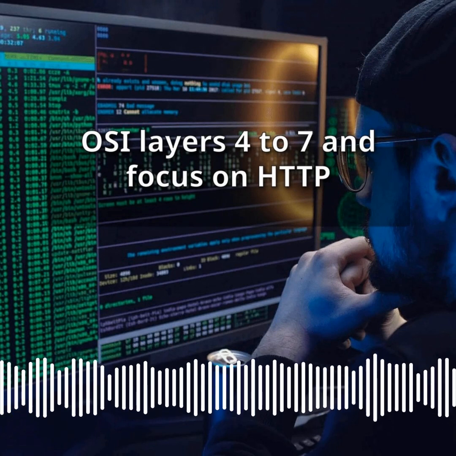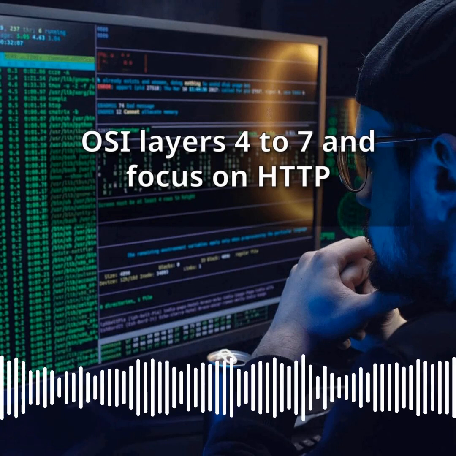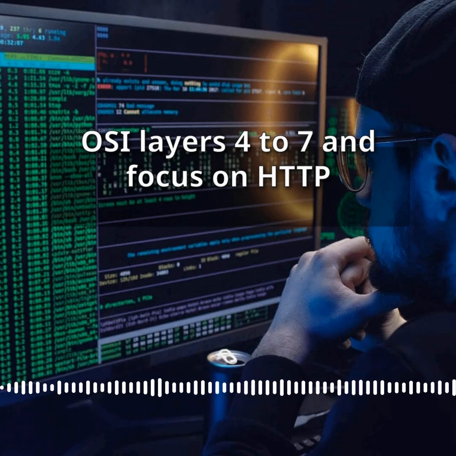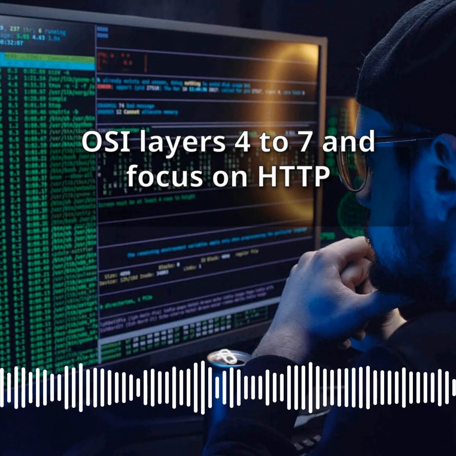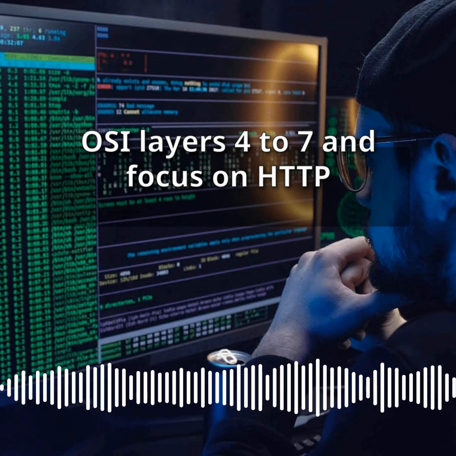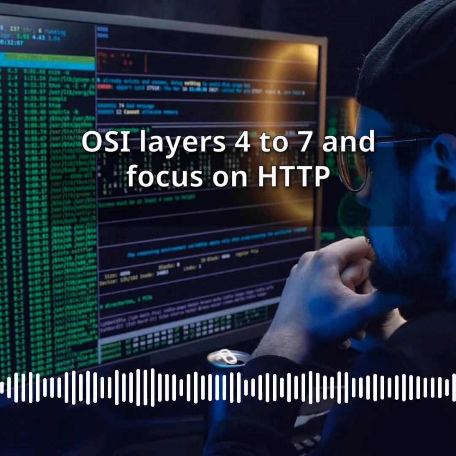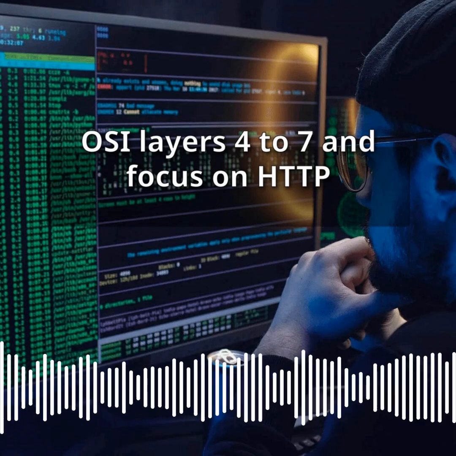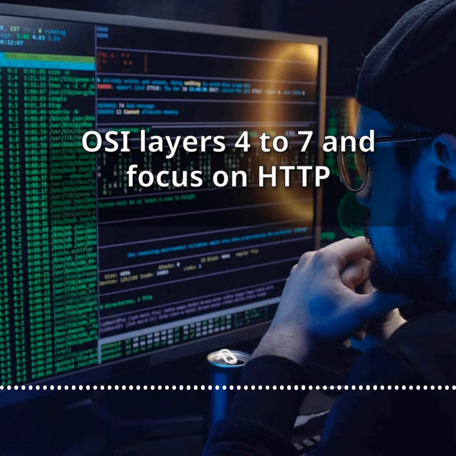User agent identifies the client software, can be spoofed by attackers. Referrer, note, historically misspelled, indicates the URL of the page that led to the current request. Common response headers with security implications. Set-Cookie instructs the browser to store a cookie.